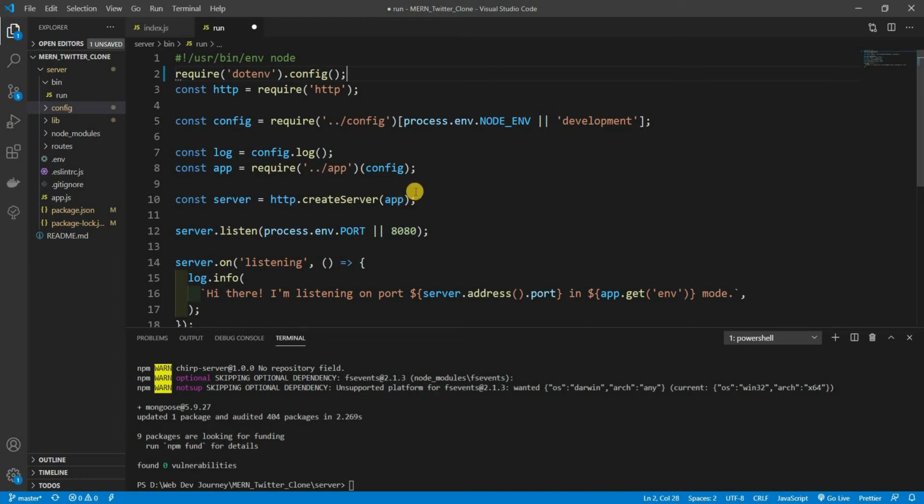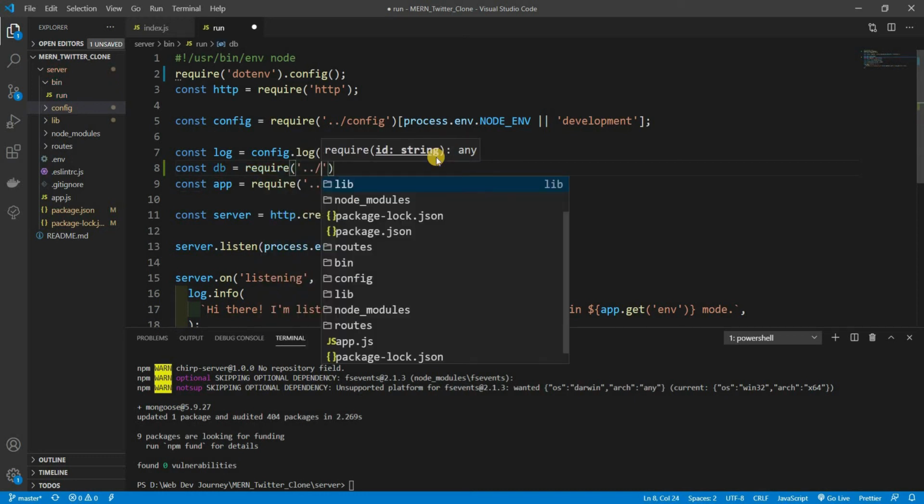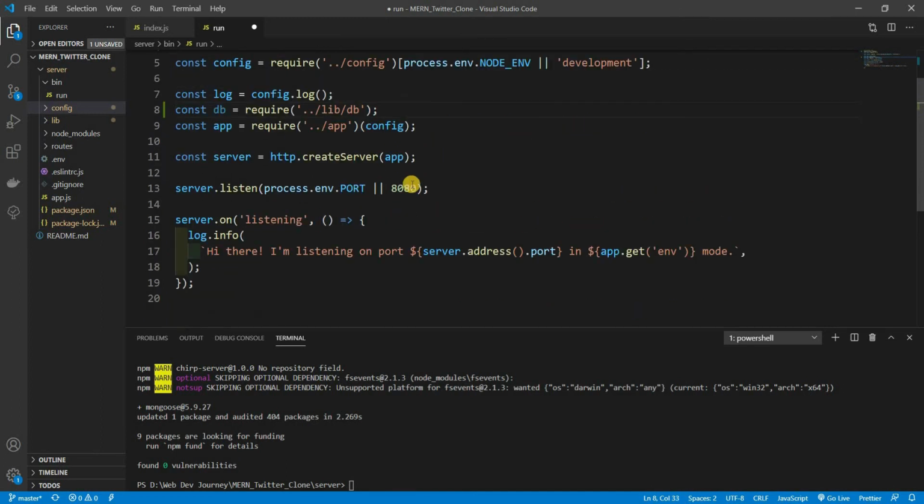And also we do need to include the DB file that we just created. So I'm just going to do it right here. const db is going to equal require, the lib and db. And now we could actually use it. I'm going to use it right down here.